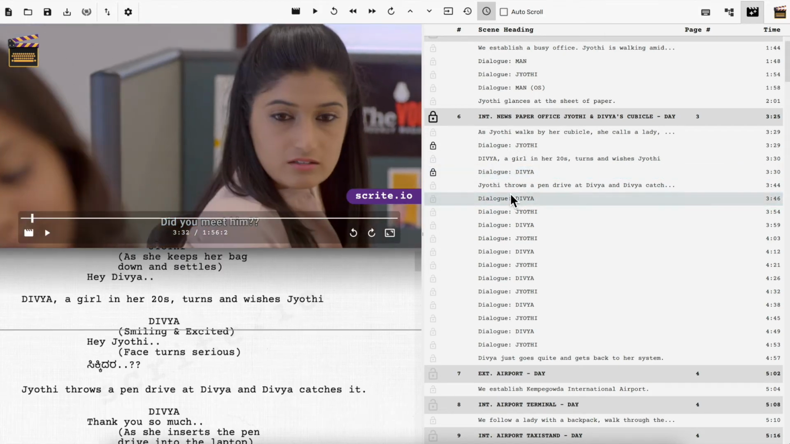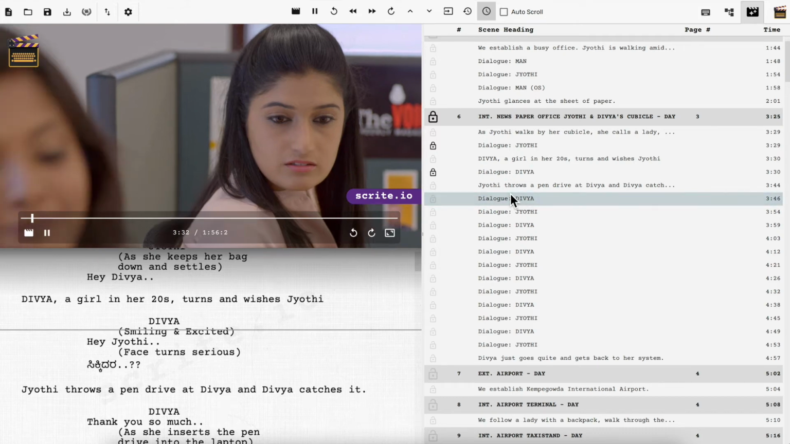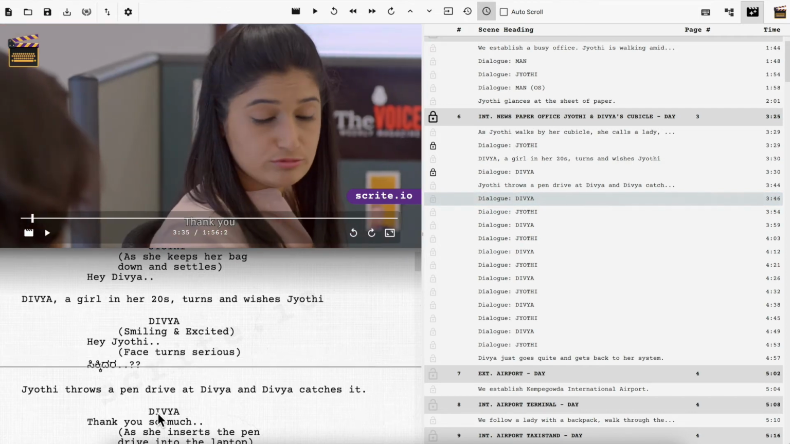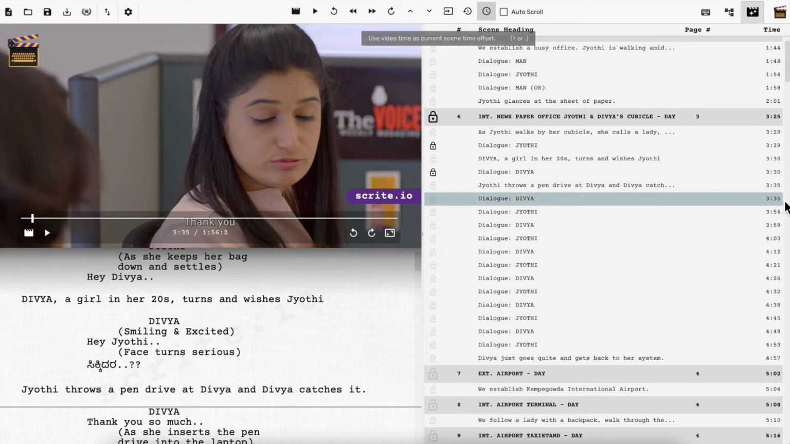And she asks, and then Jyoti hands over the pen drive. As soon as she hands over the pen drive, which is this text here, Jyoti throws a pen drive at Divya and Divya catches it. That's how the screenplay was written, but that's not what actually happens in the film. That's okay. As soon as that happens, Divya says thank you so much, so we'll wait for her to say that. Right? I'll pause it at this point, and again I'm going to click on this icon here so that the time offset is copied. I'll click on the lock icon.